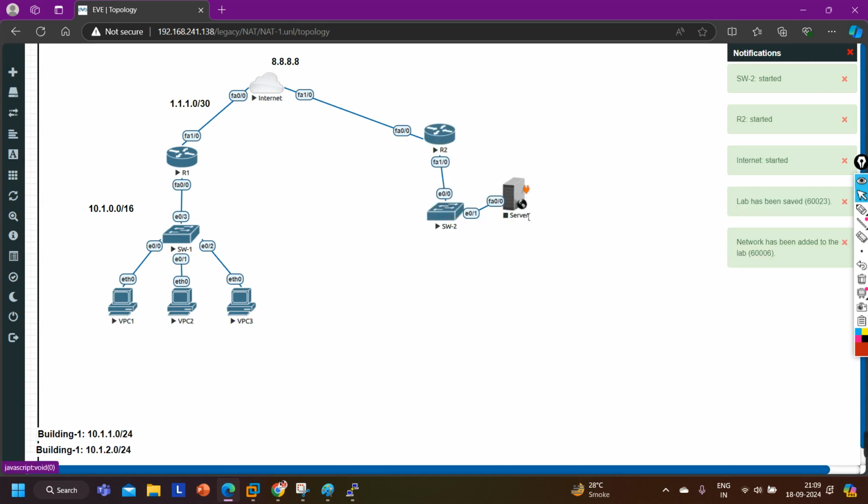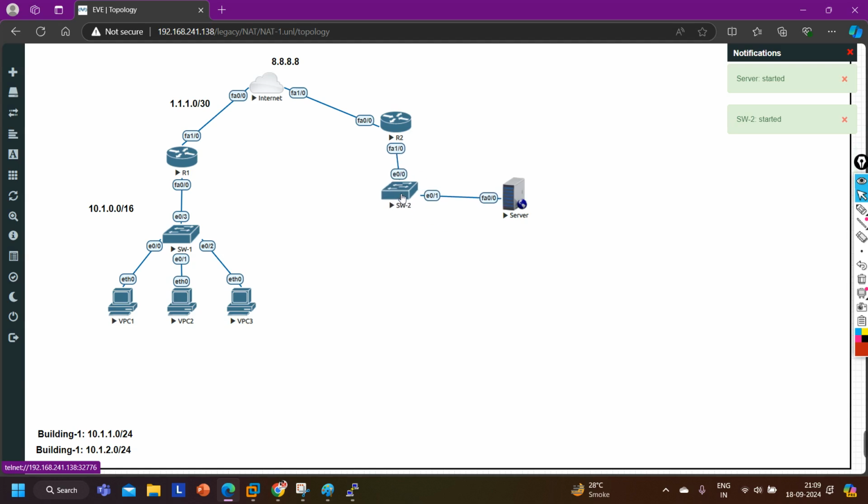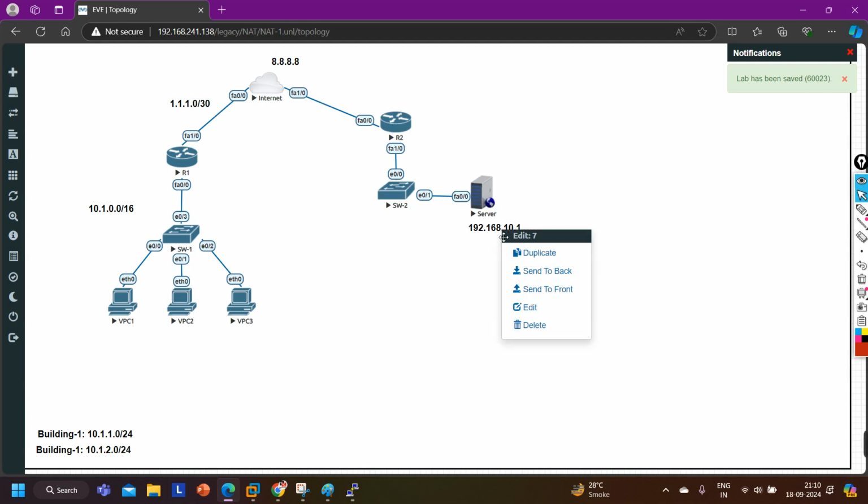Let's say this left side is your home network, and this is my server. So this is my private network, guys. Here also I am going to use NAT. Either I can configure PAT or dynamic NAT, but here I have one server and I want to provide access to this server to outside users. So I am going to configure a static NAT. Let's say my server IP address is 192.168.10.1.